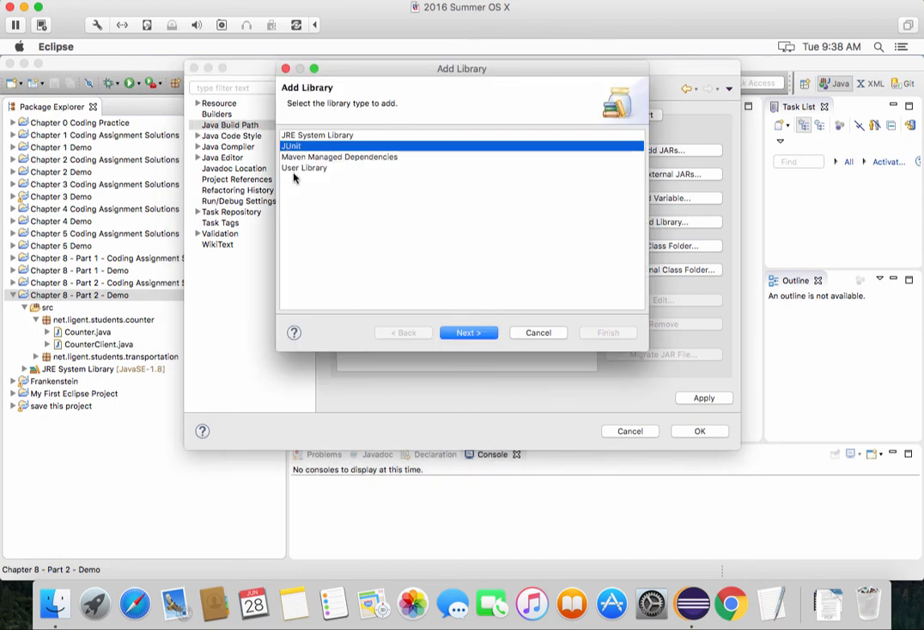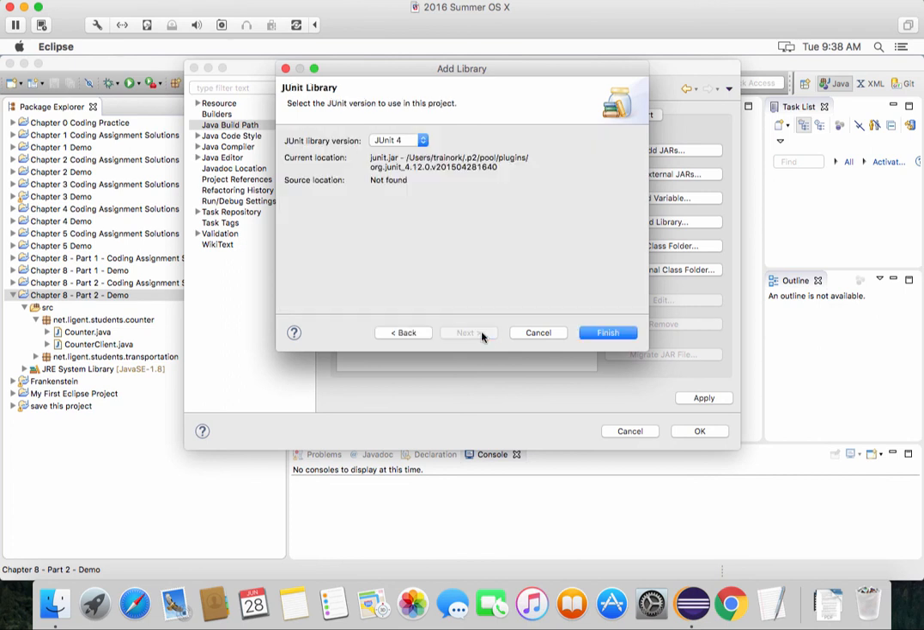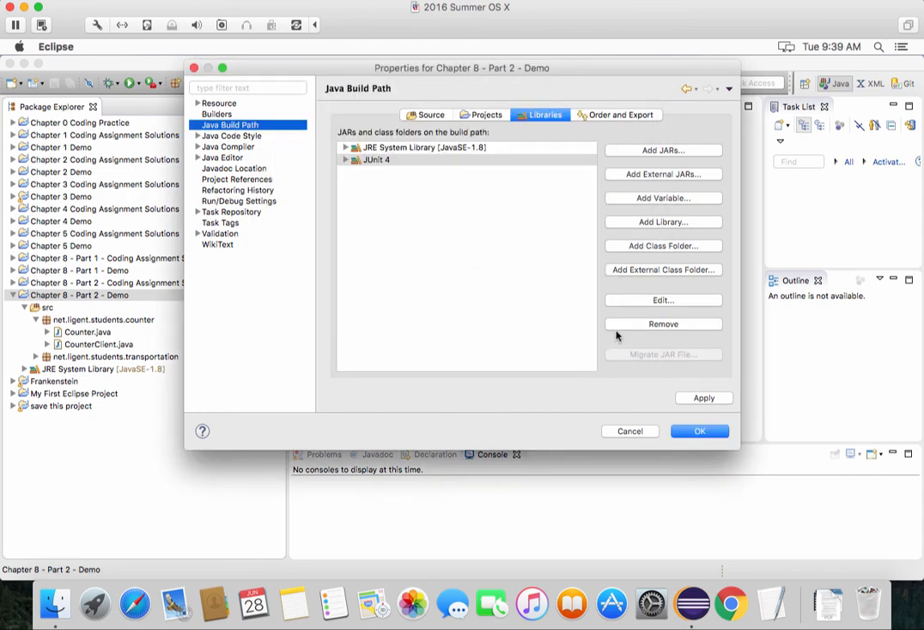And again, what could be highlighted could be probably almost anything here, but you want to highlight JUnit. And you want to click on next. And it's going to suggest that we want to use JUnit 4, which is exactly what I want us to use. So then let's click on finish. And as we can see, there's now a library for JUnit 4 here. That's great. Let's say OK.